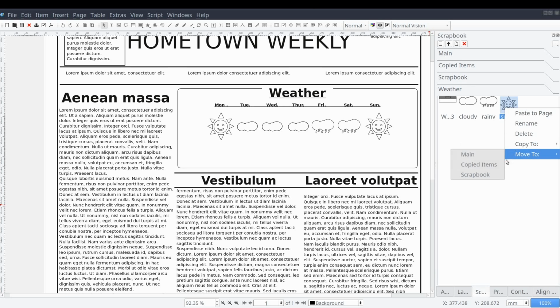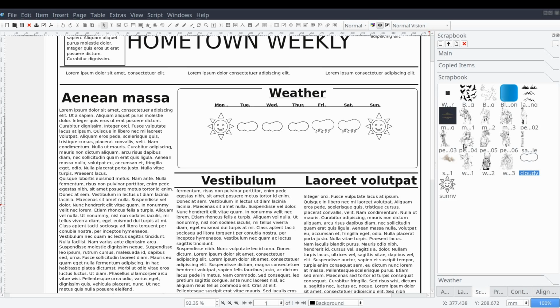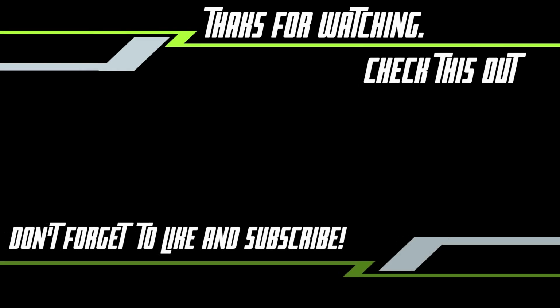Using the scrapbook in Scribus is a great way to improve productivity and consistency in your publications. In this video, we discussed how to create, add, remove, and use elements stored in the scrapbook in Scribus.